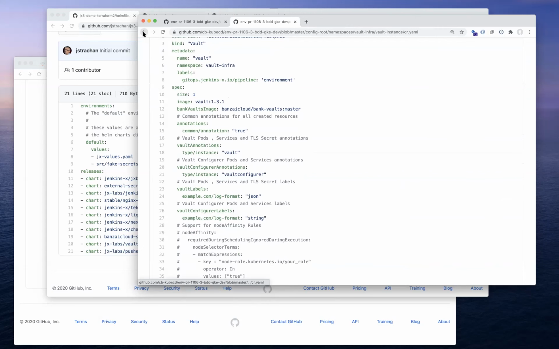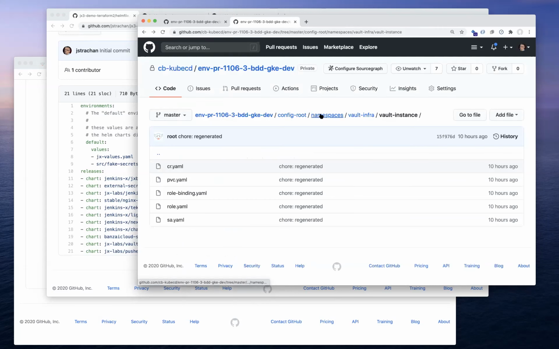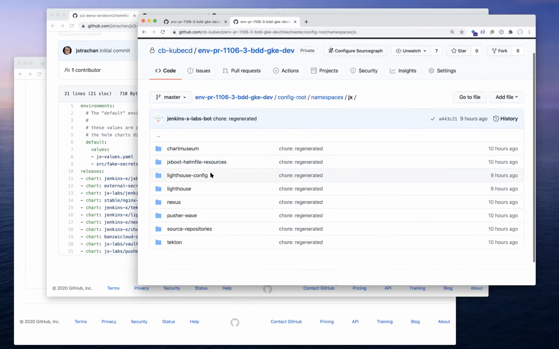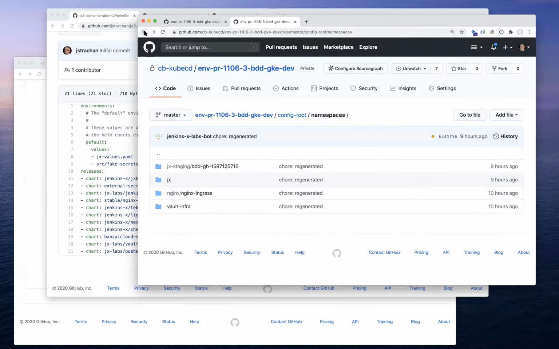So you can basically just walk around the Git repository and see everything that's being installed. The JX folder contains the Jenkins X installation, which has a bunch of charts in it. There's the Lighthouse stuff, there's Chart Museum, there's Nexus, there's a bunch of source repositories, and there's Tekton. So it's fairly straightforward, and you can zoom into any one of these and see what's going on. So it's quite easy to understand just by looking at the YAML what's going on in your Kubernetes cluster.